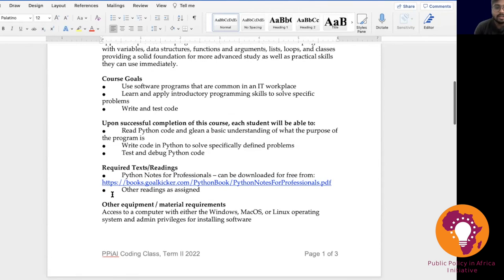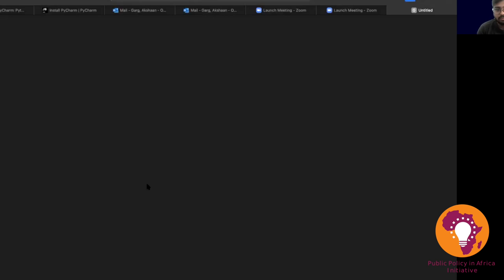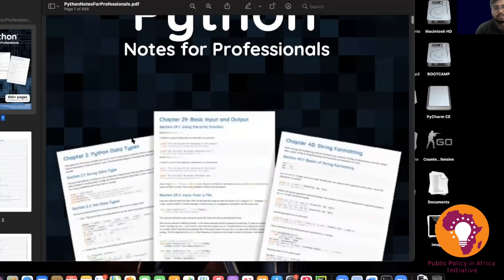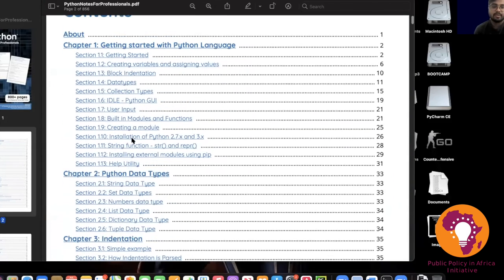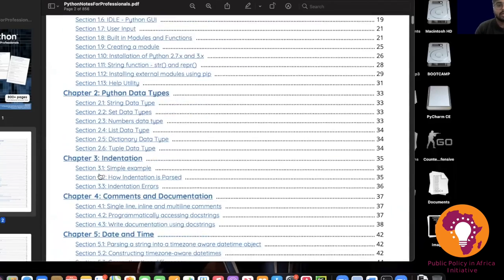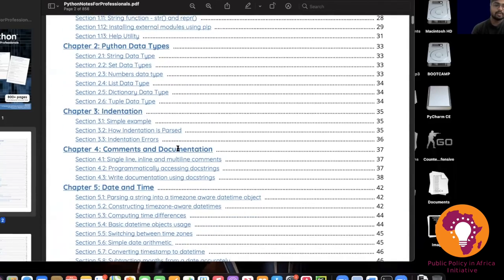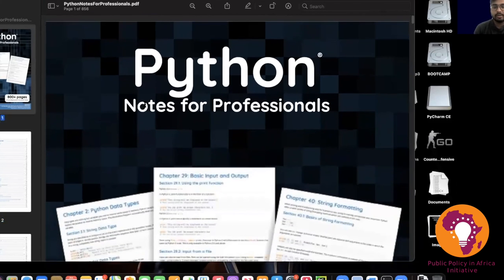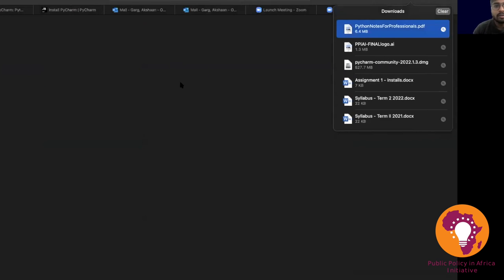The required readings and text for this class is the Python Notes for Professionals. If you click on this link in the syllabus, it should take you to the free book. And you can save it. And this is a long book. We are not going to be covering the entirety of this book, but you're welcome to go through the entire book if it helps you out and helps you develop your knowledge. This is over 800 pages. It is a very, very good resource, and I would definitely recommend going through it as much as possible while you're in your course.